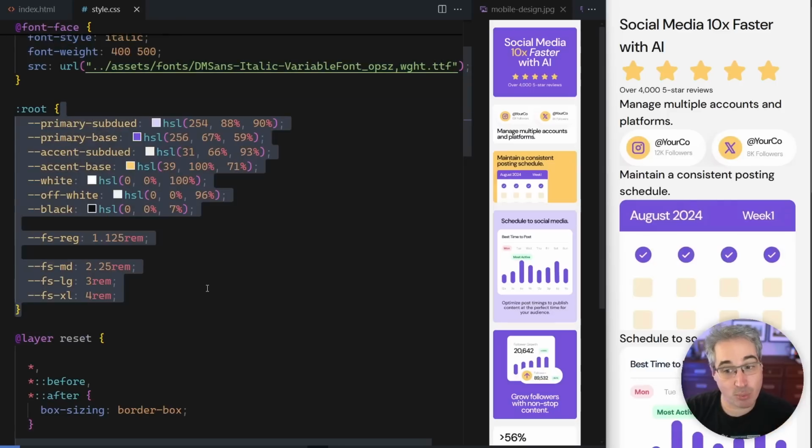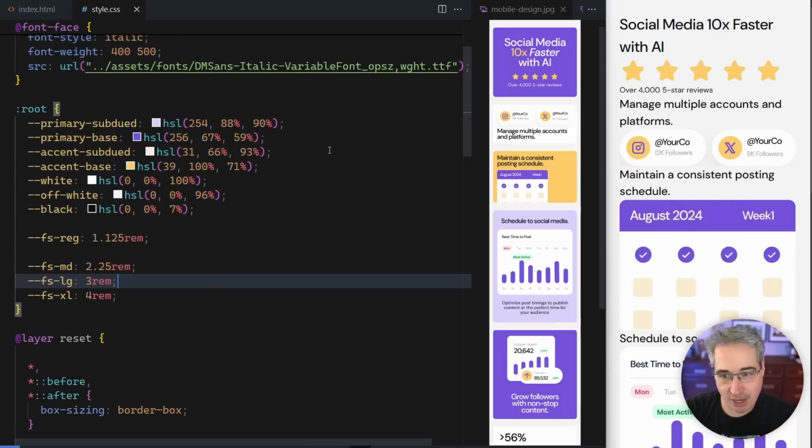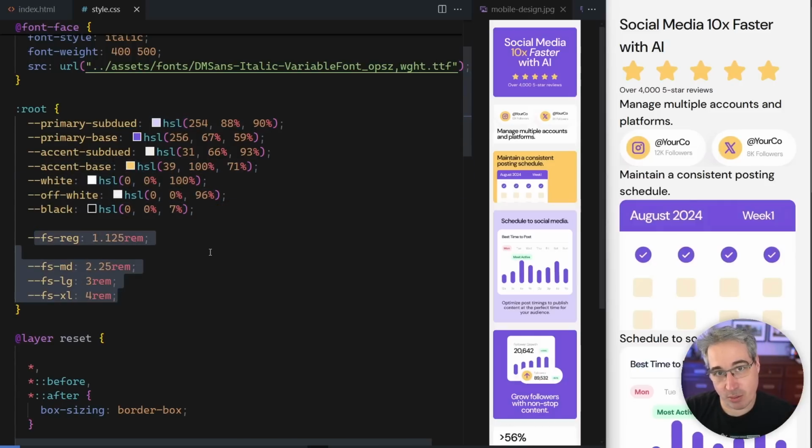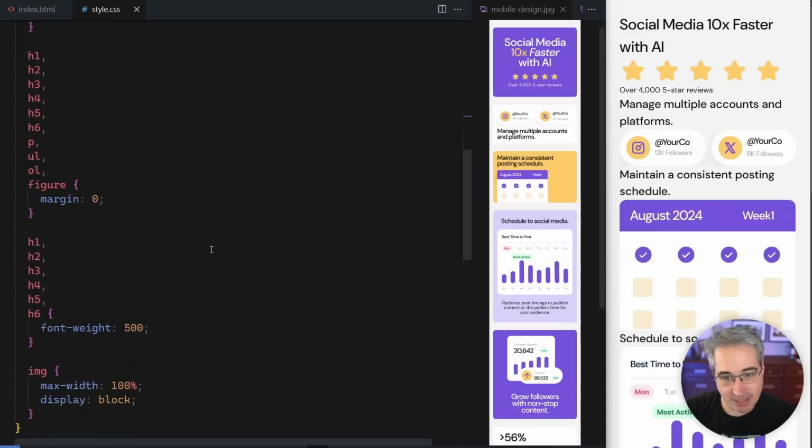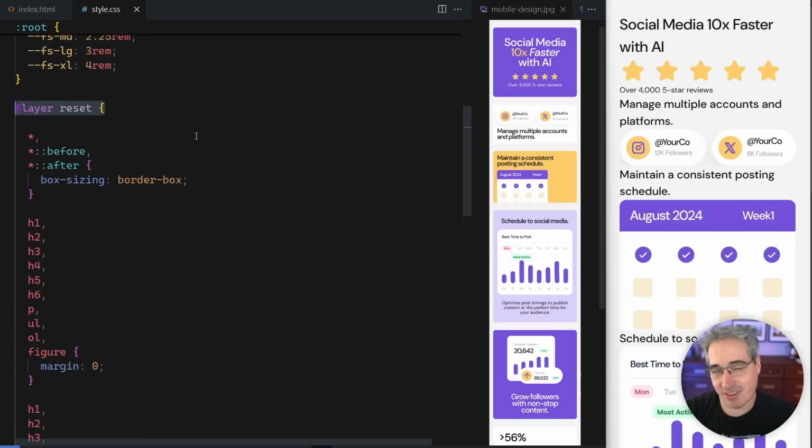I have the custom properties here that I'm going to be using throughout the project that just have all the colors that we're going to be using, as well as a few different font sizes that are right here, and a general reset and I'm using a layer for this. If you've never seen layers before, it's just a way that we can organize our CSS a little bit.